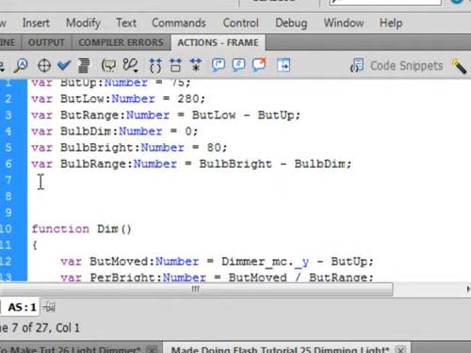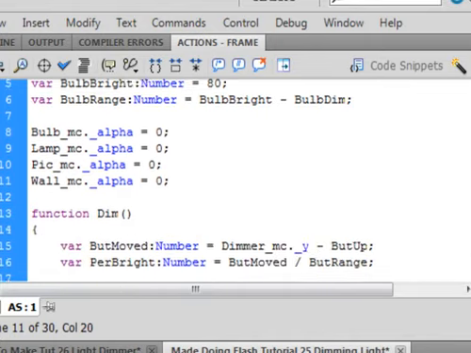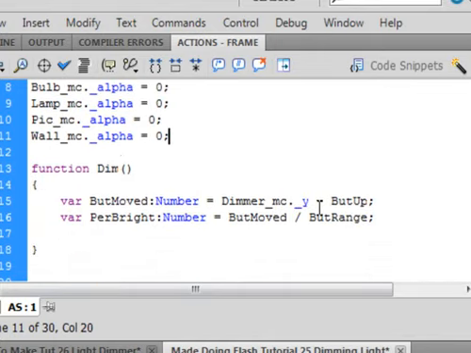I want to make four more statements here. Type, and they have to do with the alpha of the movie clips. So there's bulb_mc._alpha = 0; semicolon. So the bulb will be dim when we start it. Copy that, paste it, change bulb to lamp, paste it again, change bulb to pic, paste it again, and change bulb to wall. Let's go down into here, into this dim function.